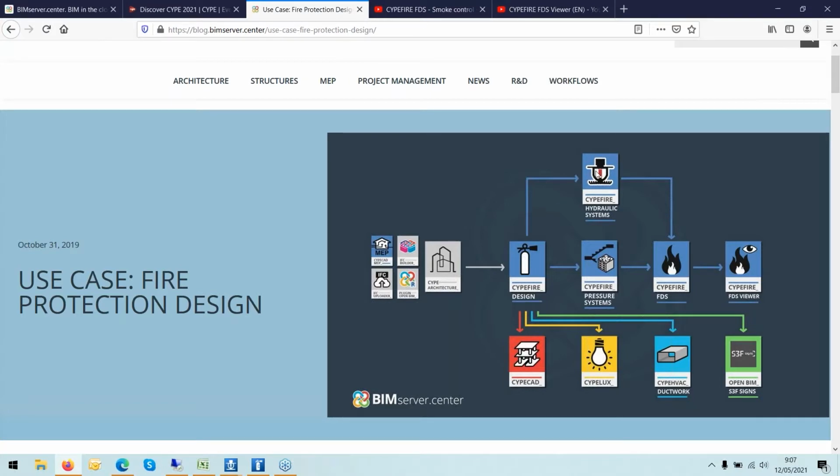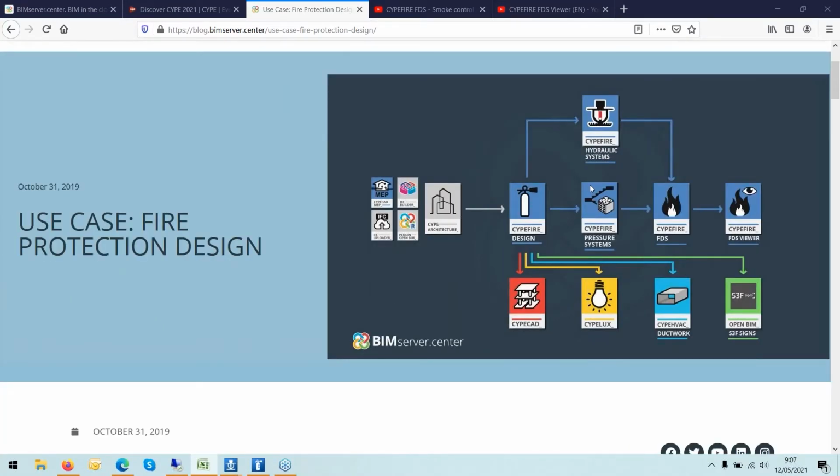About CYPE hydraulic systems, we are going to spend a lot of time with this program because there are a lot of things I want to show you. But before all that, only a little explanation: with CYPE hydraulic systems, you can design and calculate fire networks. It can be for sprinklers, but also for fire hose reels. We will go back to that afterwards.